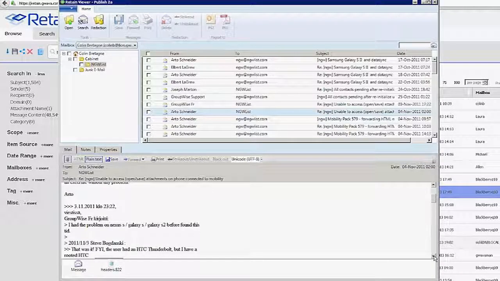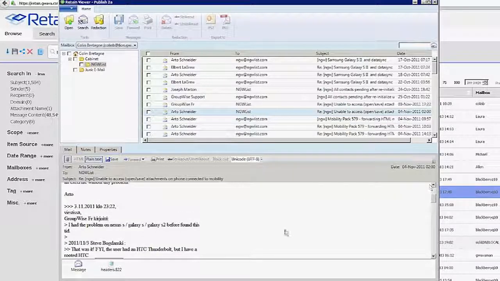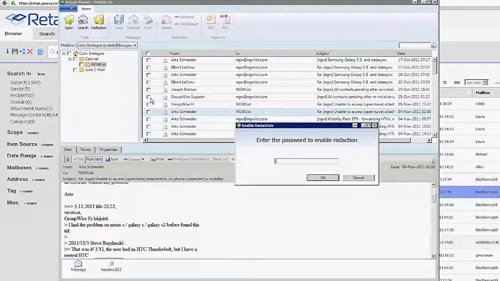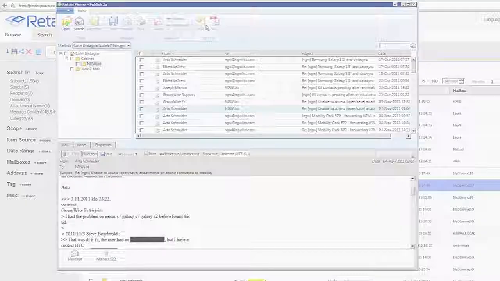Your administrator can provide certain users with redaction rights. Those rights are controlled by a specific password that's set before the file has been exported. If I want to redact in the exported file, I have to enable that option by entering the password. Then I can select text and redact that text from the file, as easy as that. From here, I can also export the PDF or PST format as well.